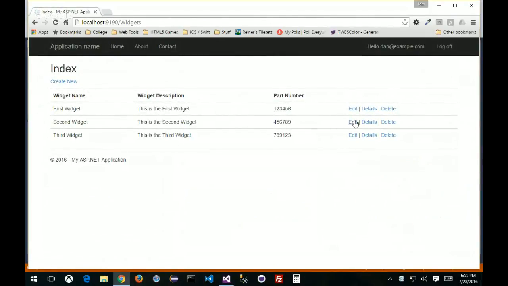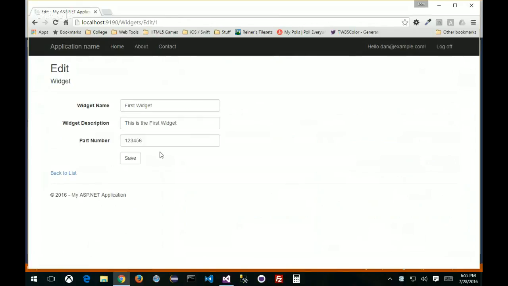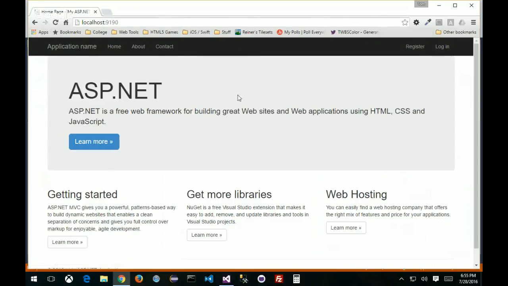If I click edit, though, it's going to take you to... oh, what happened? I can edit, but I tried to authorize. I don't understand. How come I was able to go in and edit? And the widget should say it's authorized. That means I can't edit it, right? Let's log off and try it again.